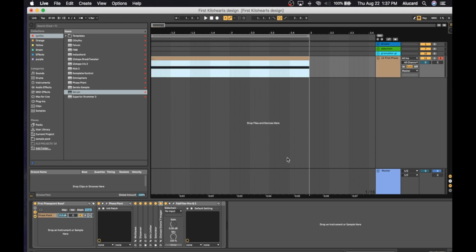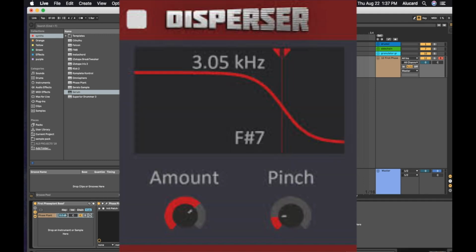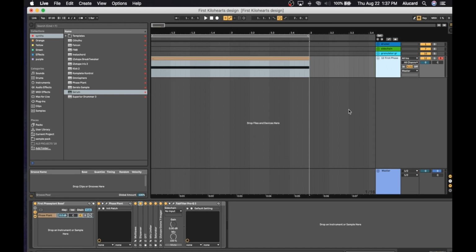I'm not really going to talk about the specific effects other than the disperser whenever we get to it, because that's going to be the most confusing. For now, I just kind of want you to look at the setup and the overall design about how I go about making these kinds of basses, as opposed to looking at the exact parameters, because otherwise it's going to take me an hour to get through this entire thing.